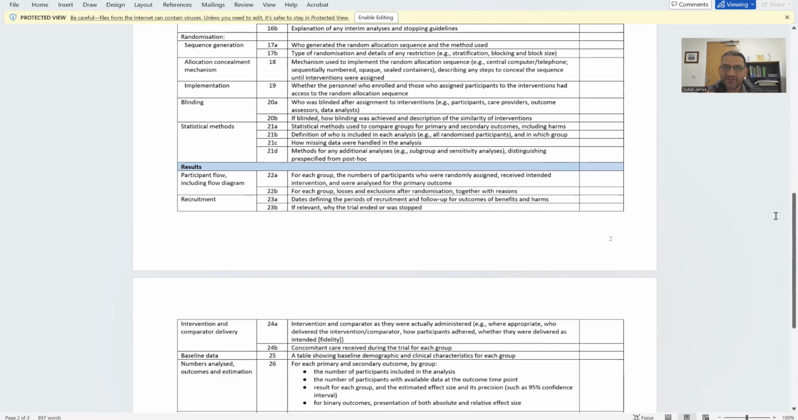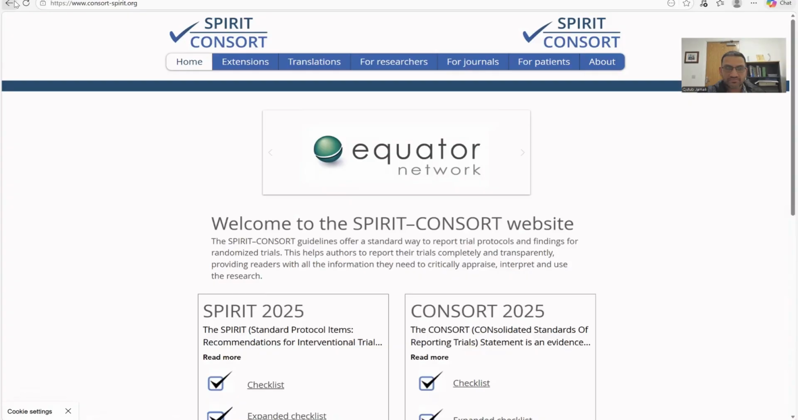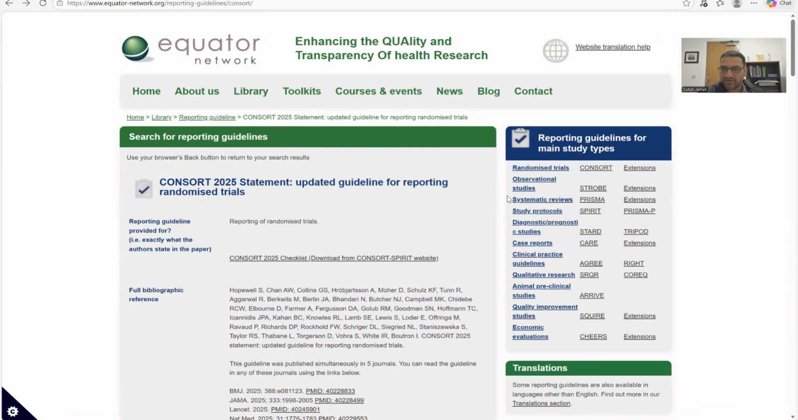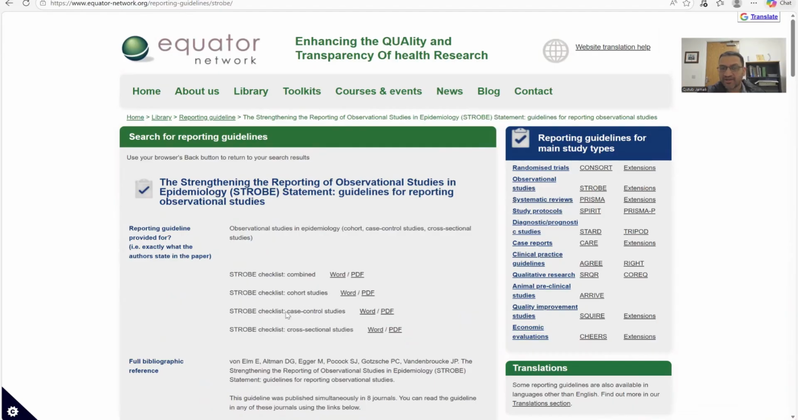So writing a manuscript is an art, because whatever hard work you've done, it has to be communicated in a very structured way, and this gives you that structure. Let's take another example. Say you've done an observational study. So you click on STROBE here, and then you get a checklist.